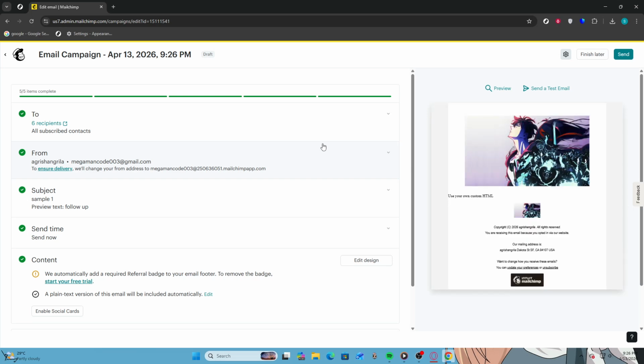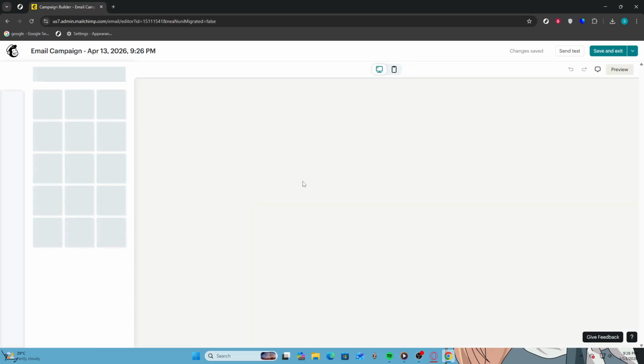Once the replication is complete, you will be directed to the campaign edit screen. Here, click on the Edit Design button. This action will take you to the design editor where you can customize the layout and content of your email.